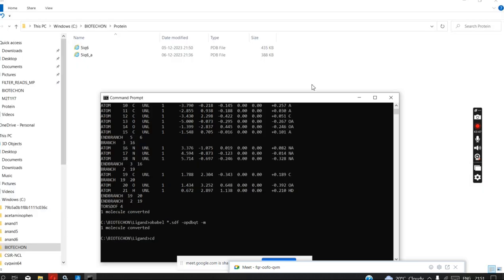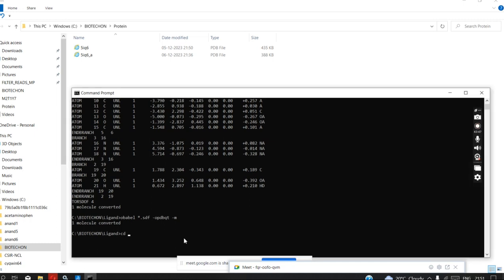Yes, from where to where do I want to change the directory? Initially I was in the ligands directory, but right now I'm going to change my protein into PDBQT. Therefore, I have to change the directory from the ligand directory to the protein directory. Am I clear with this? That's why I mentioned CD here. CD stands for change directory.